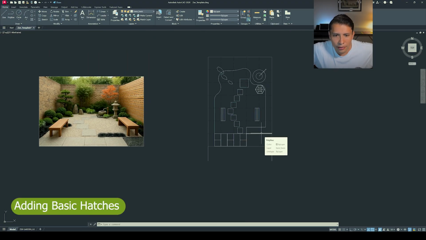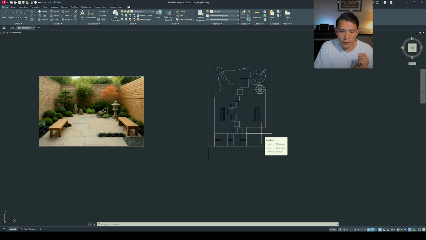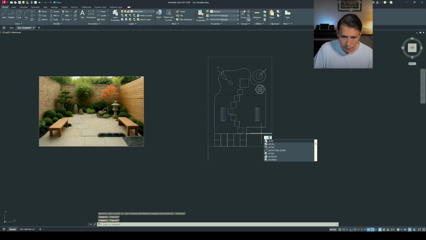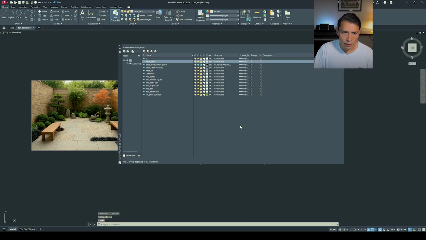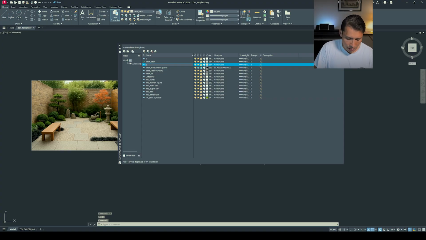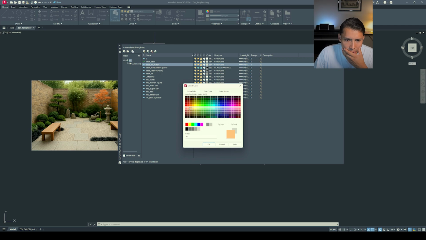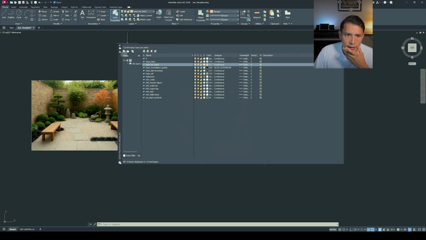Now let's start by adding some hatches to the hard surface. For doing this, I am going to switch off the guides, and I'm going to go to layer, layfreeze, and I'm going to freeze these guides right here. Now I'm going to create a new layer, and this layer is going to be called base underscore hardworks hatch.